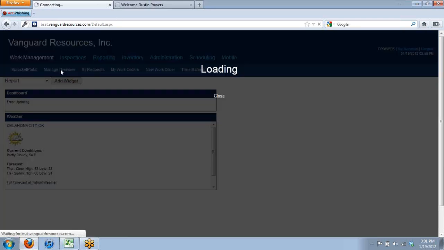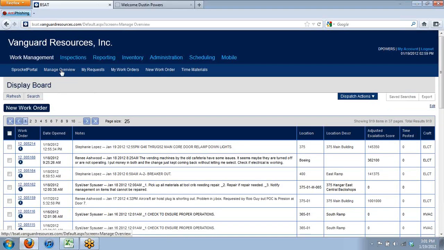And I'm going to go to the Manage Overview. Pretty much every screen that you see on Sprocket is a report. So there's a couple ways to get to it. You can get to it by going to whatever report you want to change, in this case, my Manage Overview. Or you can go through Reporting and Reports and then find the Manage Overview screen, or the Manage Overview report.